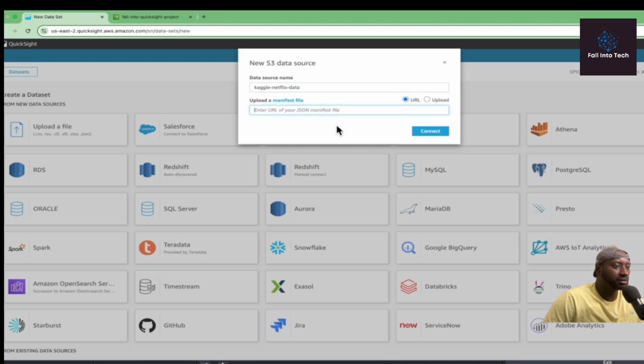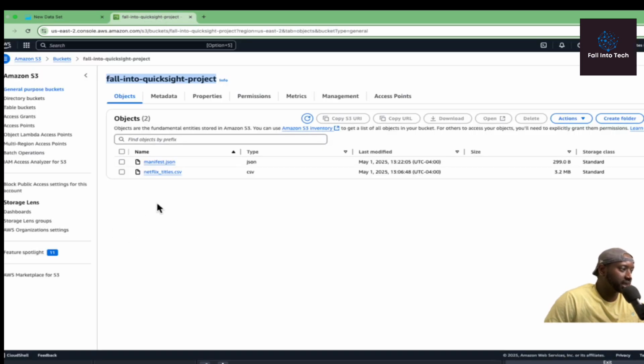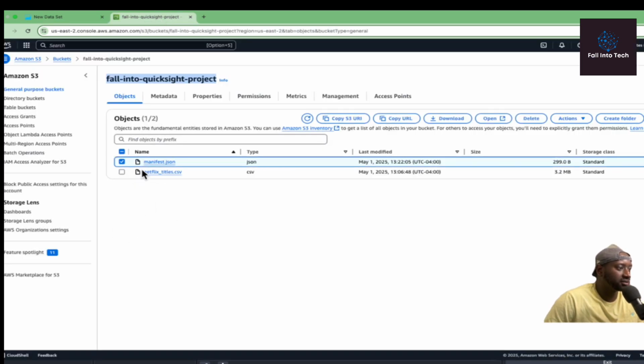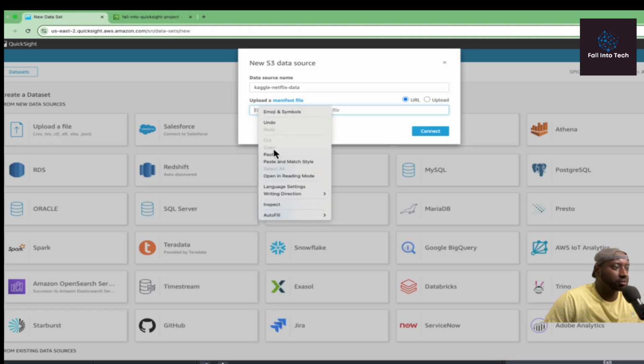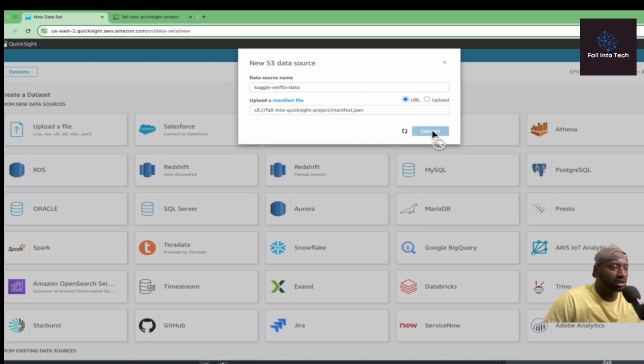Okay. So now to be able to get this URL, you have to go back to your S3 bucket and then you select the manifest JSON right here. When you select it as the manifest right here, now you want to click on copy S3 URL, which is this one right here. So you copy that one and then you come back here and paste it here. Okay, so this is the URL that we need. So when you get that done, now you're going to click on connect.